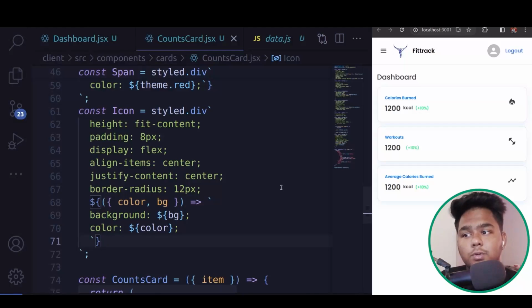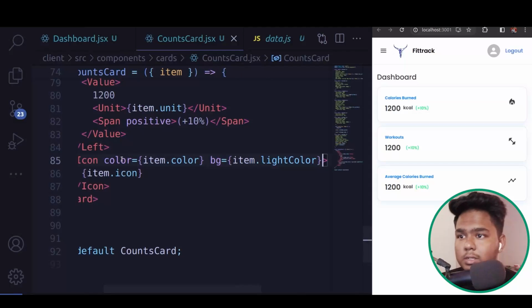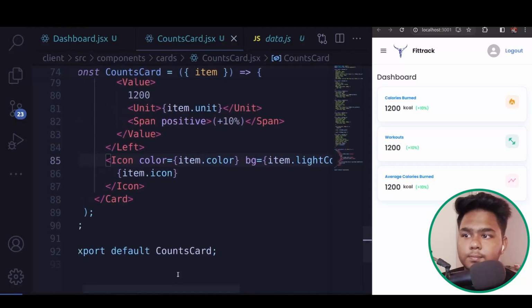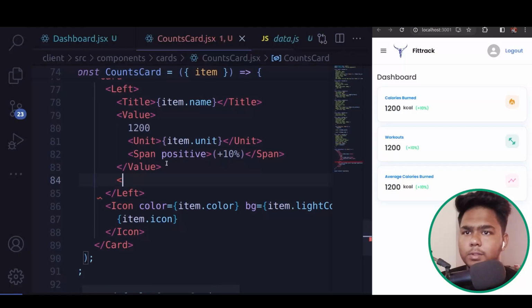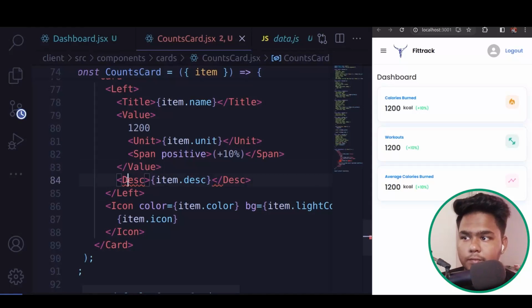So like this you can pass props and you can use that in your styled components. Perfect. So let us pass the BG and color, so item.color and item.lightColor, and we will be having a description, so that is item.description. So let us define the description.